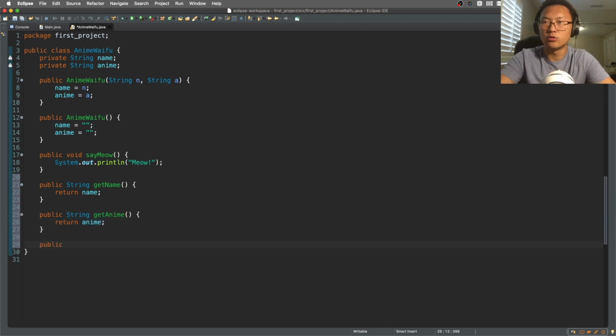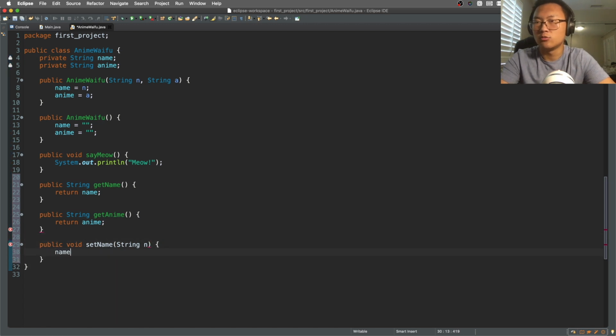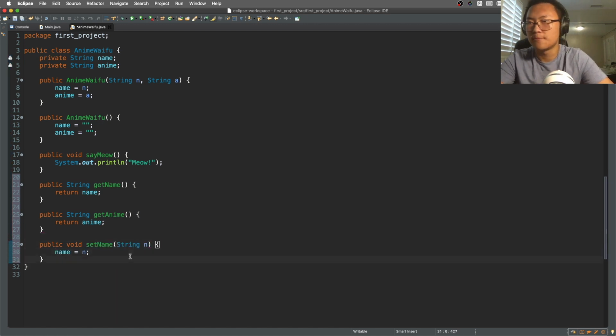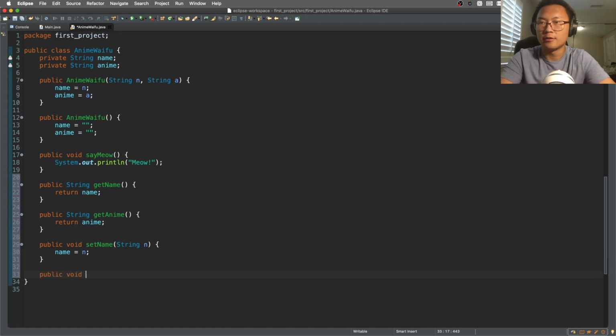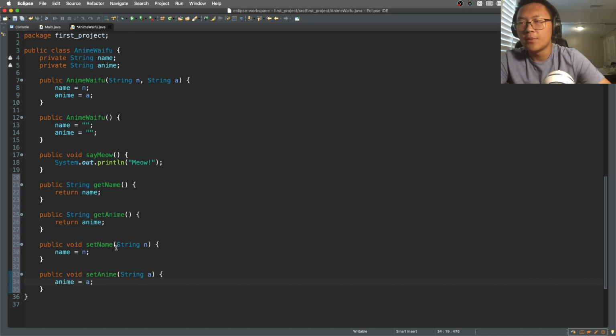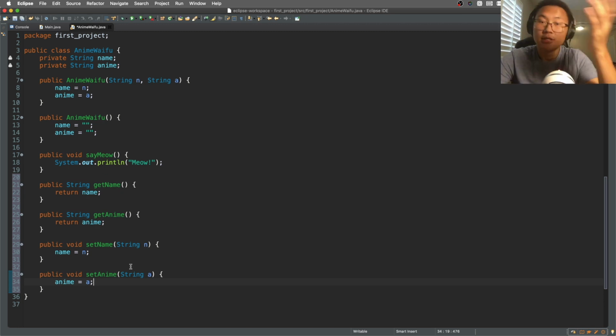And we can do setName. So we will set the name. This will take in a string parameter and set it equal to the name, and then setAnime. A lot of people hate doing this and get lazy, but it's a good coding habit.